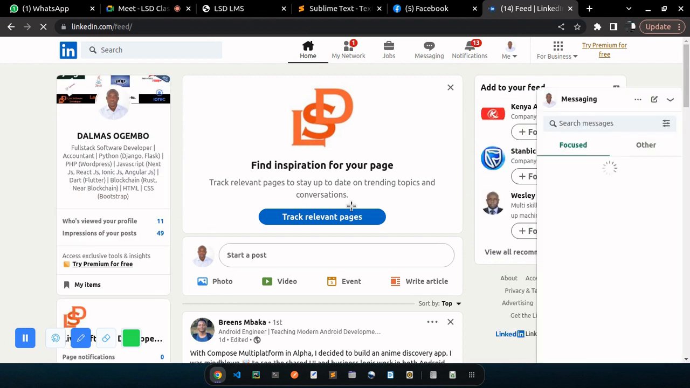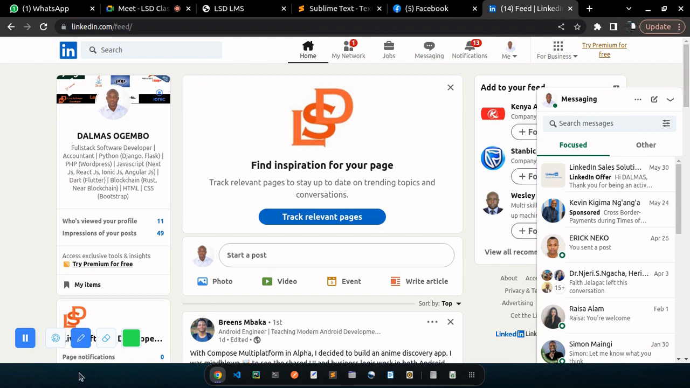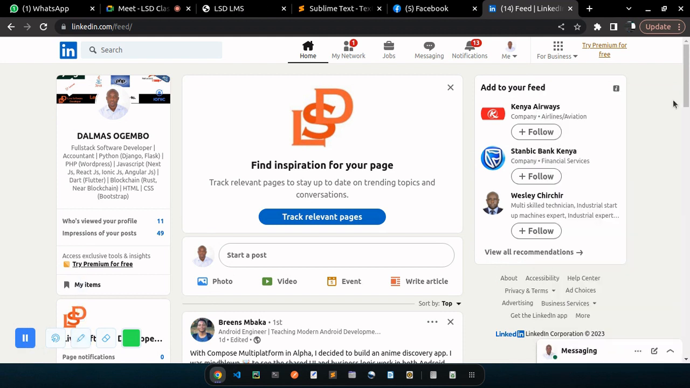So LinkedIn has a similar design to Facebook. As you can see, there is this top part, left, middle, and the right. This seems good in social applications.